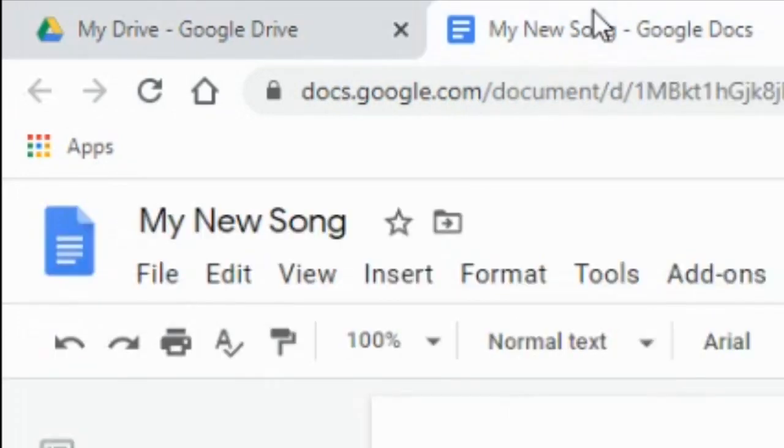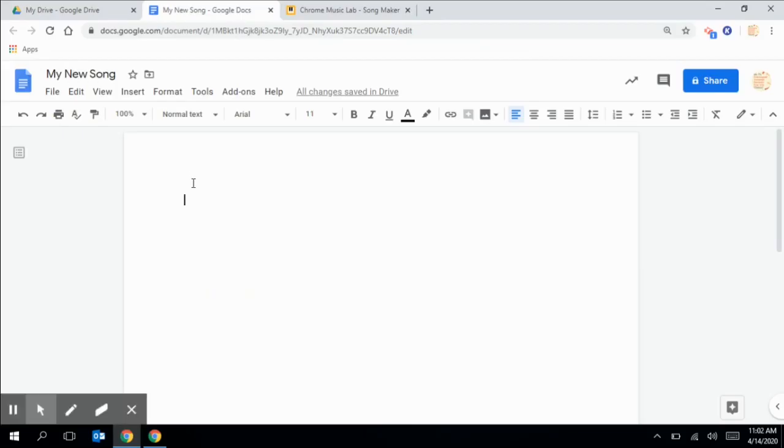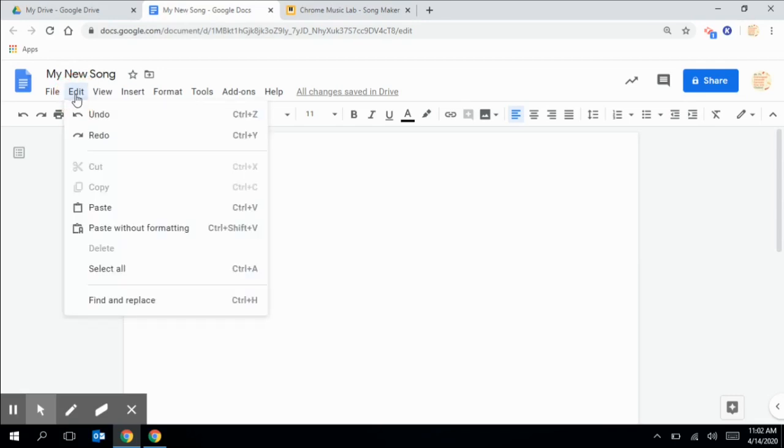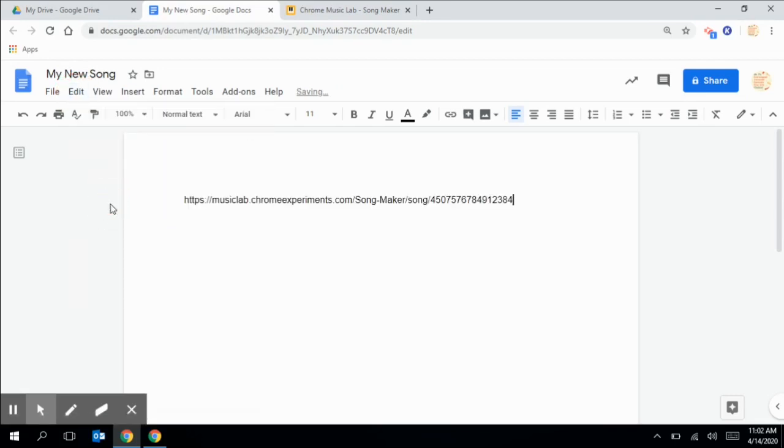I already have mine open. I actually named it My New Song. What I'm going to do is either press Control V, or I can go to Edit, Paste. See, this is Control V. And now, look, there's my song. It's saved in my Google Doc. And if you want to share it with me, go up here and type in my name, and I'll have my email down below again, and you'll be able to actually share it with me.